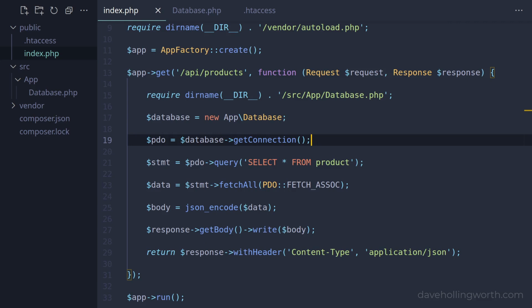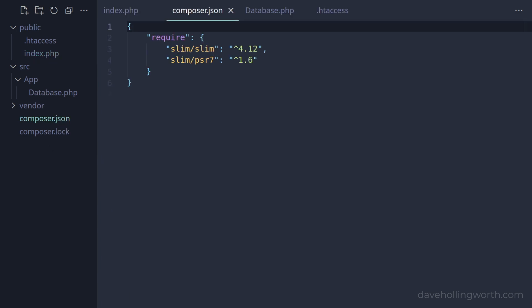Next, let's change this so we don't have to explicitly require this class file like this, so that it's required automatically just like the classes we're using above. We can do this using Composer.